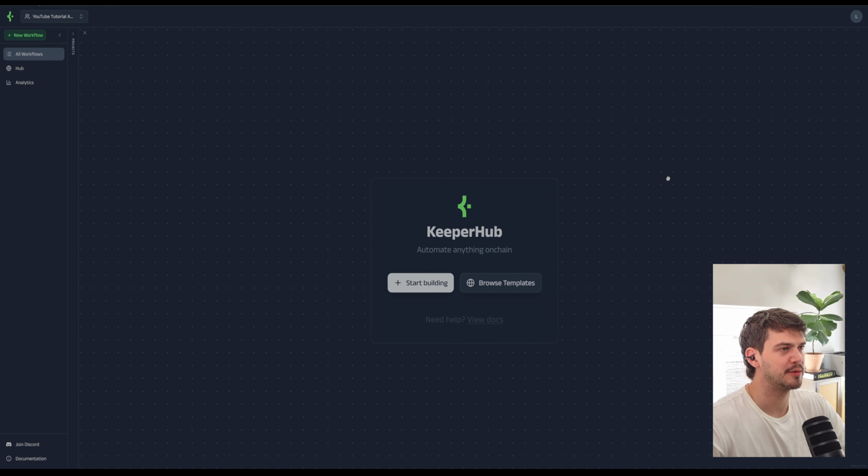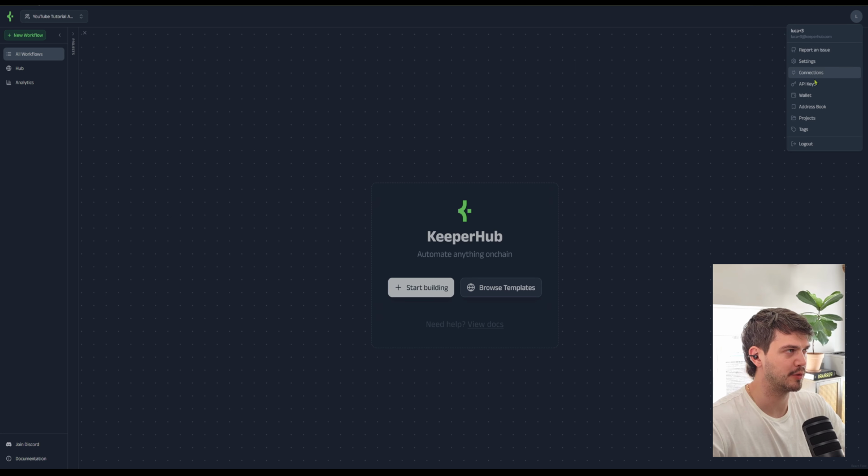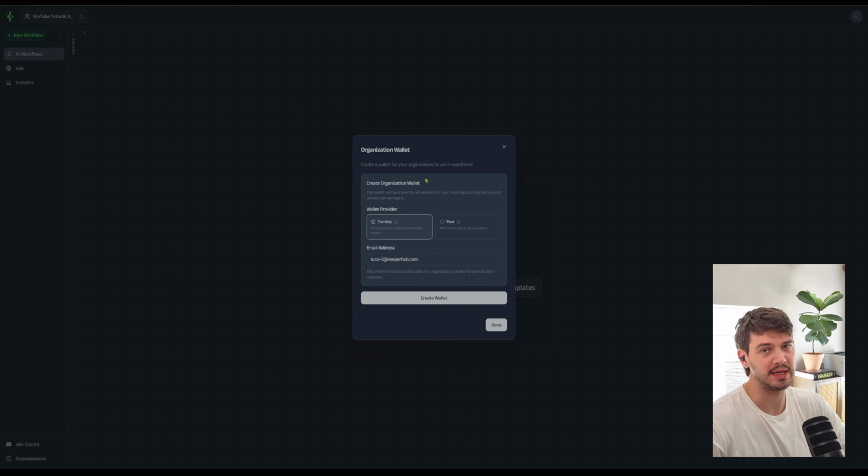But the most important thing that we want to do is go ahead and click on the button in the top right corner and click wallet, because we need to create a wallet that will be linked to the organization. I do want to preface before going into too much detail on the wallet here that from a credit card perspective, in order to actually use KeeperHub and start deploying keepers and automations, you don't have to tie any credit card to the account.